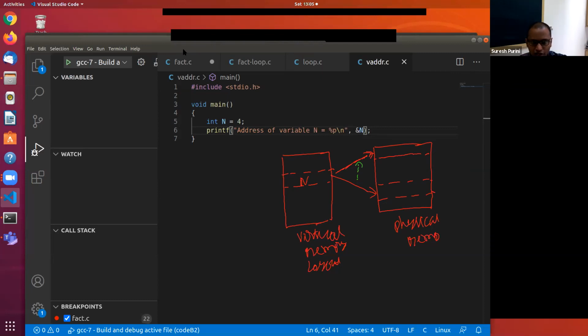No, it's not going to change. The value 4 is assigned to the memory location associated with them. So whether it is equal to 4 or 40,000 or 4 million, it's not going to change.